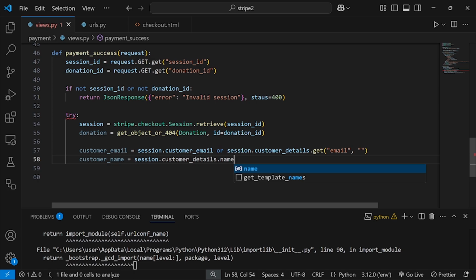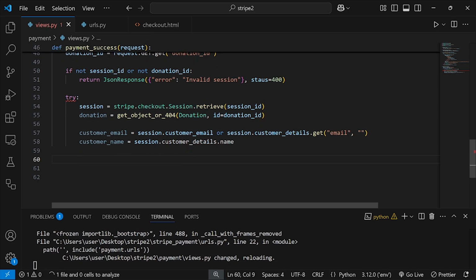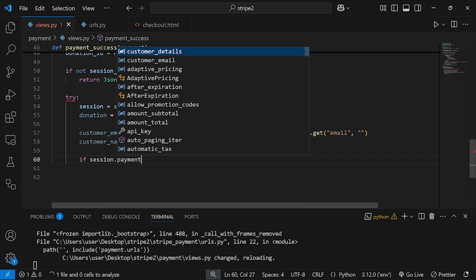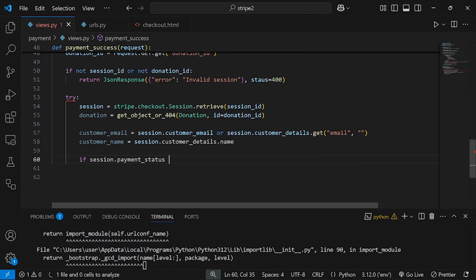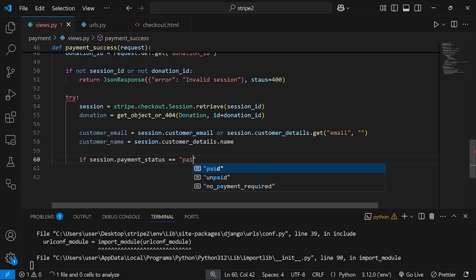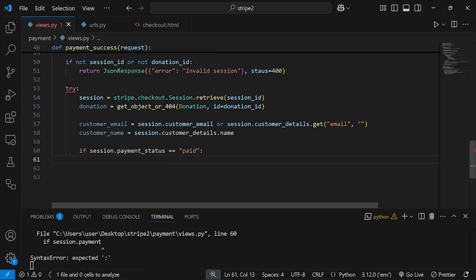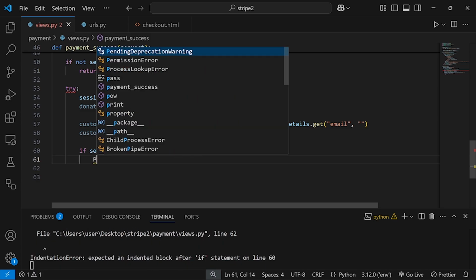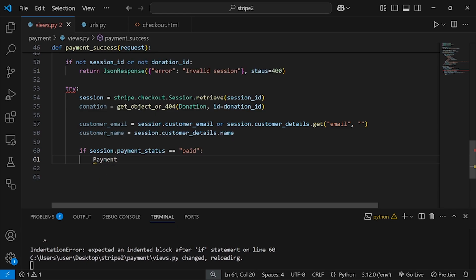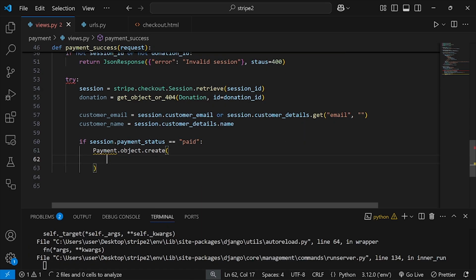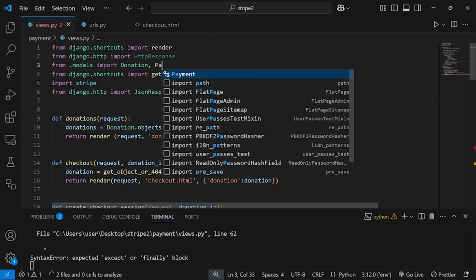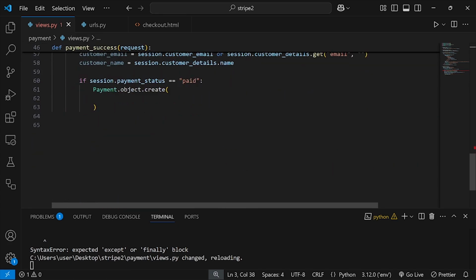And after that, we are going to say if session.payment_status is equal to paid, then we want to save the payment. If the session payment status is paid, then we will create our payment model. We have not used this payment model at all, so we say Payment.objects.create. Here I have to import Payment up here, so I'll say from .models import Payment. Now if I come down here.